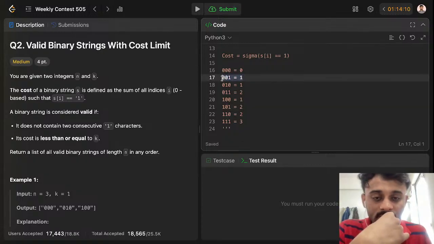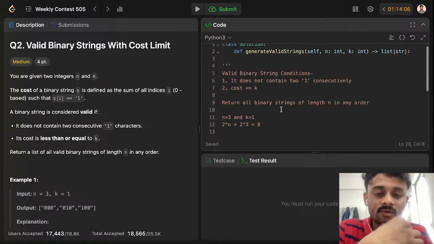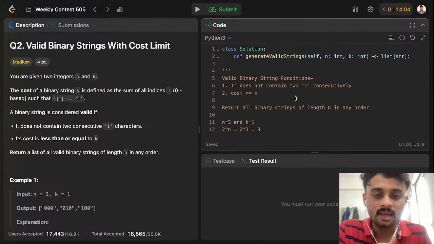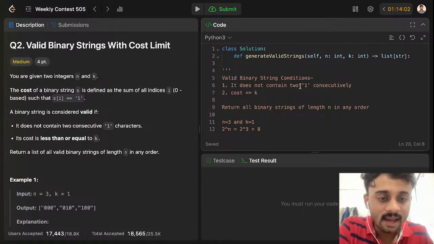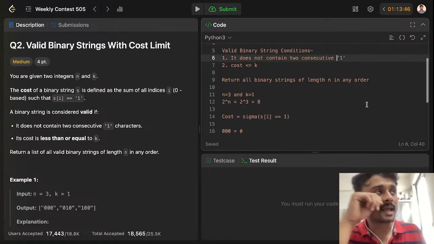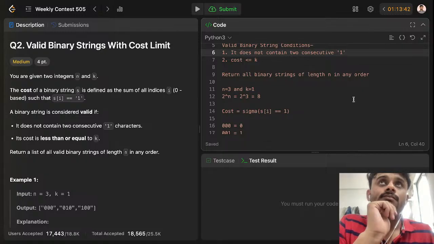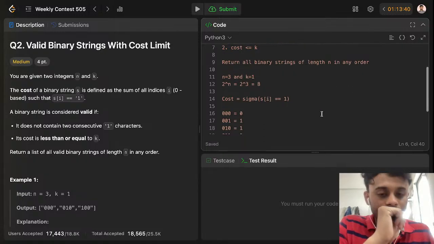And we also have to find the valid string, and a valid string always contains no consecutive 0. It does not contain consecutive 0s. Okay, nice.